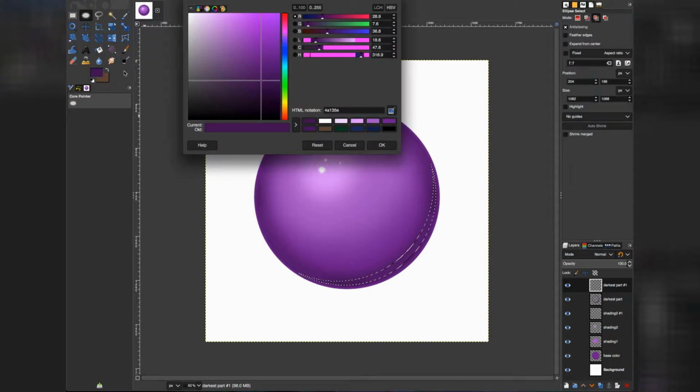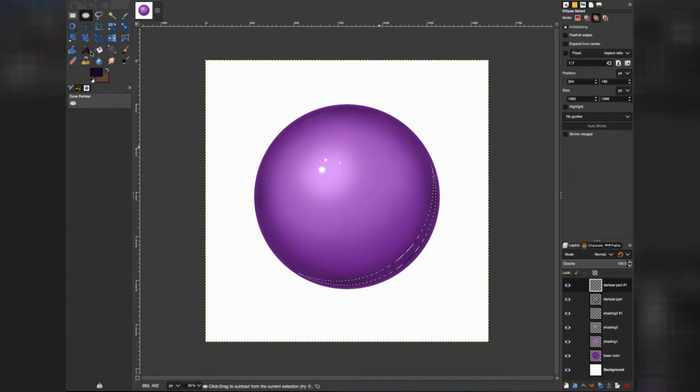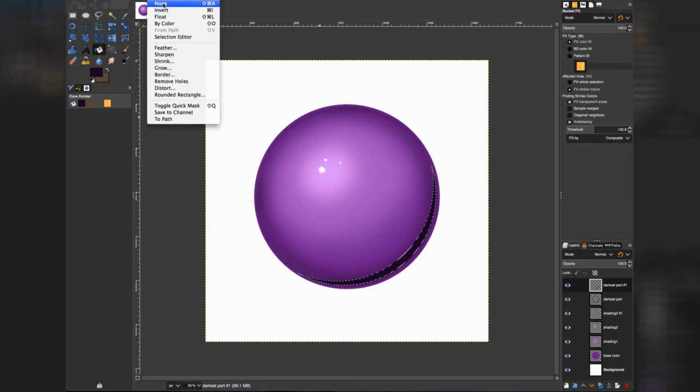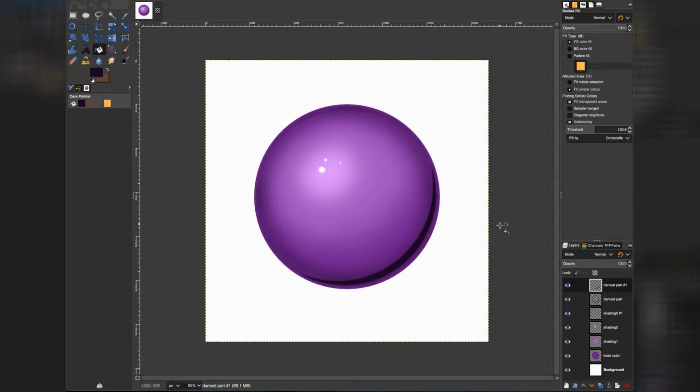Almost black. Like that. Yeah. And just fill it on a new layer so we don't mess up what we've already done. I just fill this shape and deselect. Yeah, maybe. I think it's a bit too close right here.